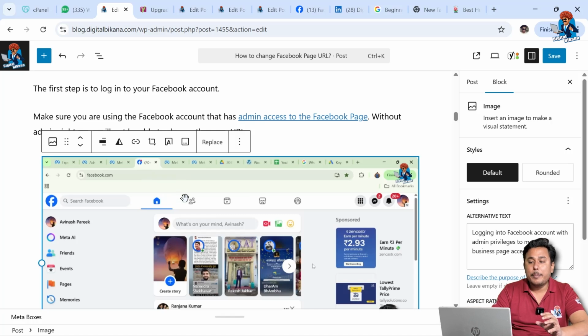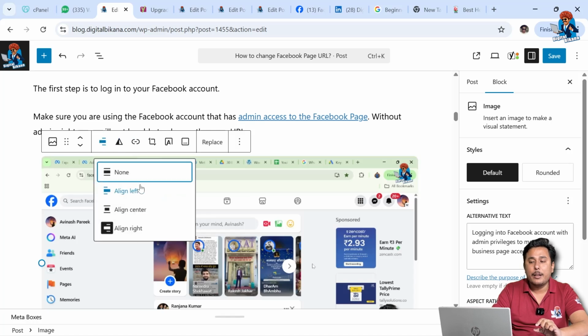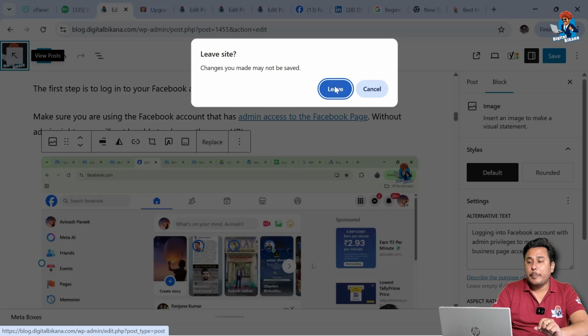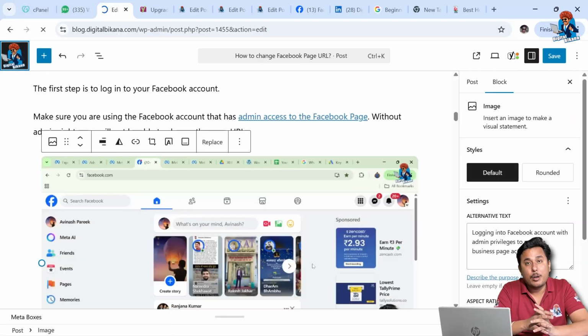But if your image size is smaller, then you can simply align that image to the left side, right side, center, or none. You just need to select that image, and a pop-up toolbar will appear on top of that image automatically. Click on the Align button, and from here you can select the alignment of that image. So this is how you can align your image in a WordPress blog post.